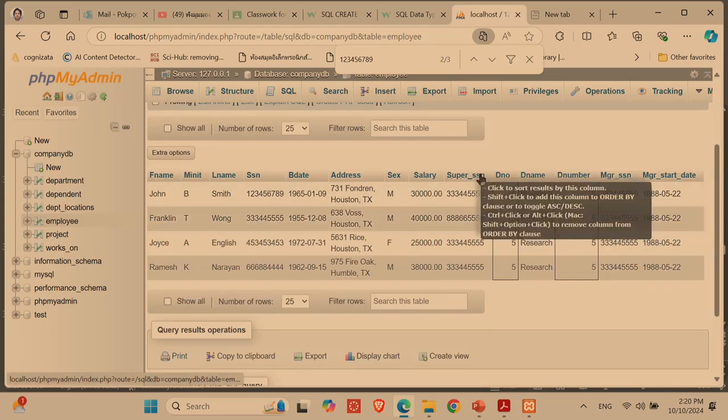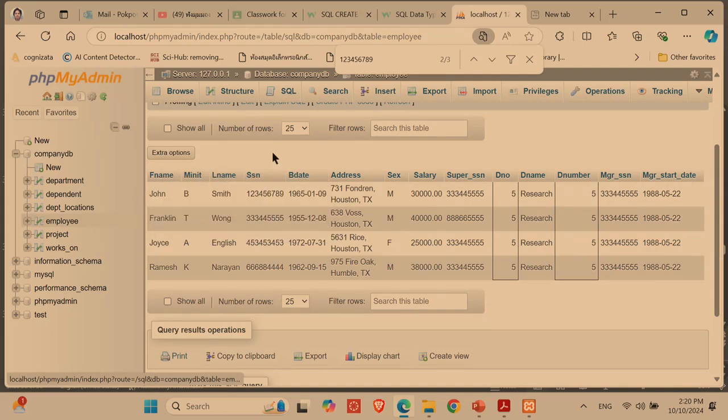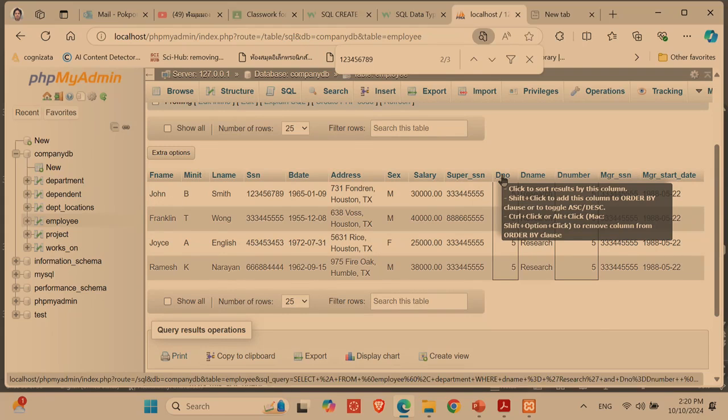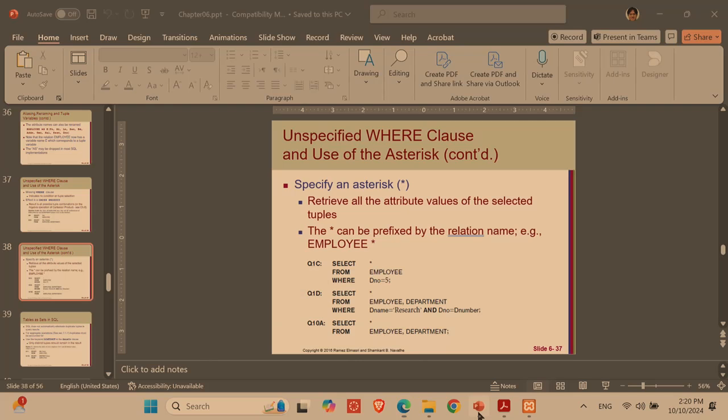Let's see. From first name, F name, until DNO is columns from employee, and from D name to MGR start date is columns from department. So they just concatenate the data, the tables together, and show the result from both tables that relate to the command.